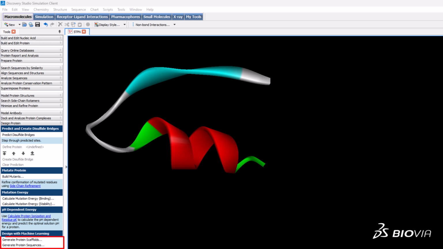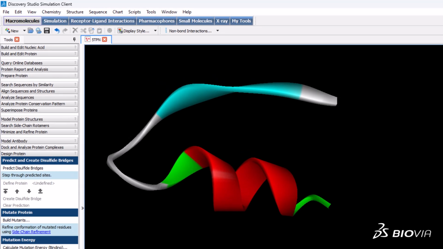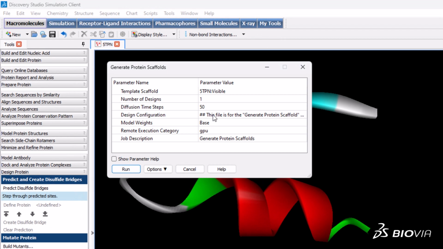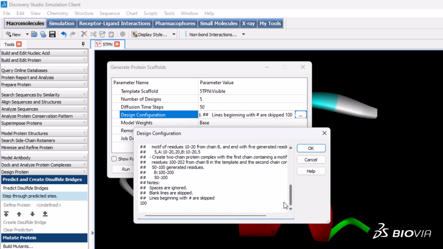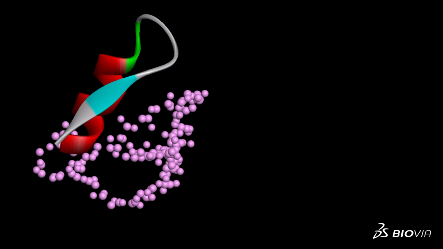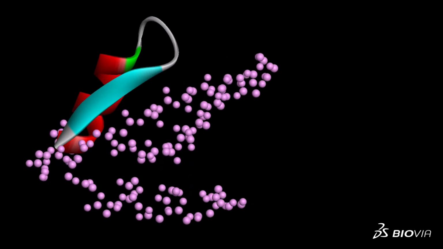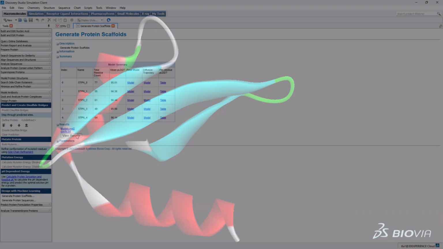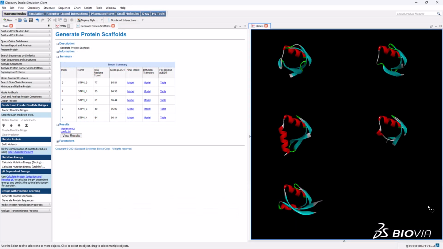The new Discovery Studio simulation protocol, Generate Protein Scaffolds, uses RFDiffusion to design protein scaffolds. Let's say we want 5 designs and a scaffold length of 10 to 40 residues on both the N and C terminus. RFDiffusion generates the protein scaffolds. And we now have 5 scaffolds.